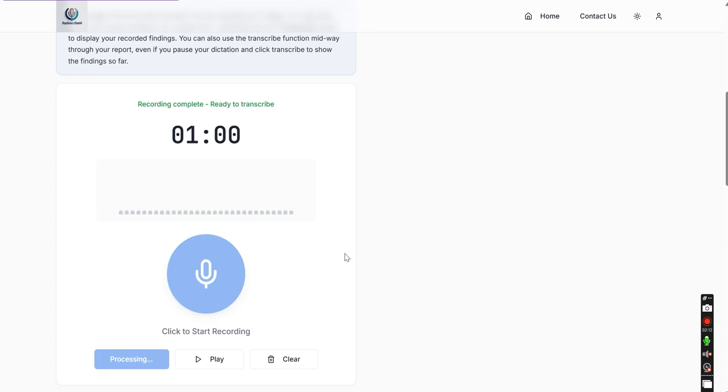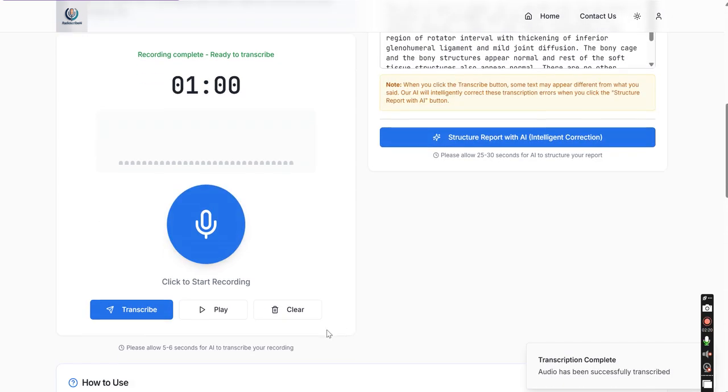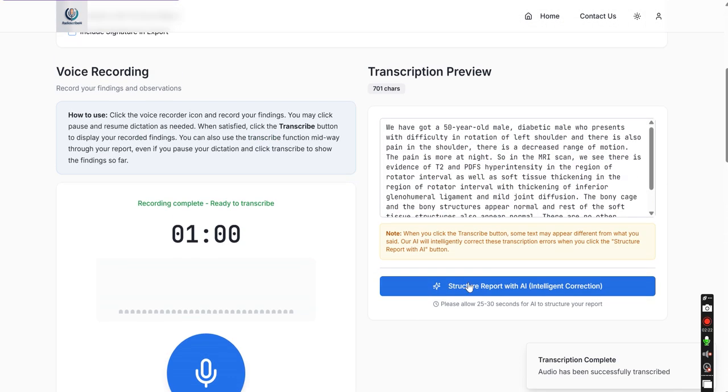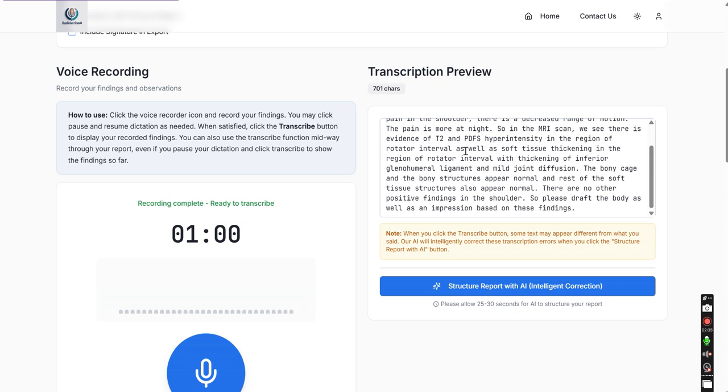So as we do this, we just go ahead and click on transcribe. And then once you click on transcribe, it goes into the processing mode and it will take around 3 to 4 seconds. And here we have got the transcription ready. So we have got the transcription here of whatever you have said. And this is usually very accurate, but even if there are few spelling mistakes or something here and there, we can correct it with intelligent correction.